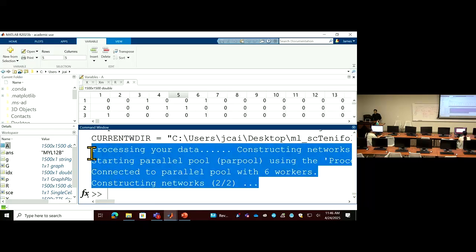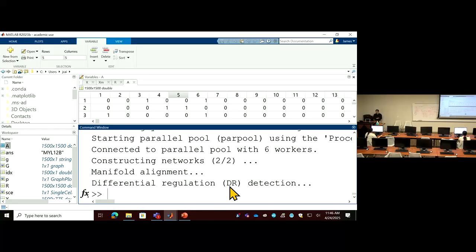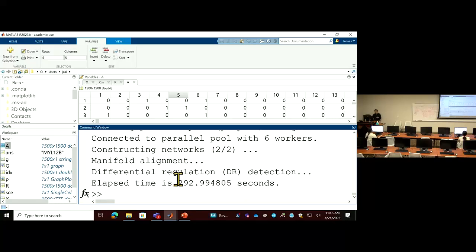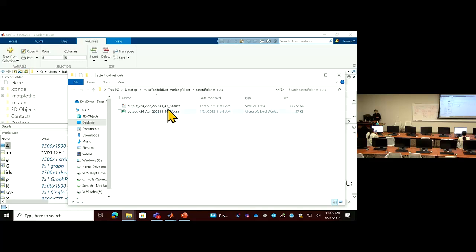It's constructing the second network. So we need two networks. The first one is already done. The second one is ongoing. And after it finishes, the last step, we will just compare them and give you results. So the network construction is a time-consuming step. Now the manifold alignment would be very easy. It's already done. So you see, it's in this folder, the results, the output is here.